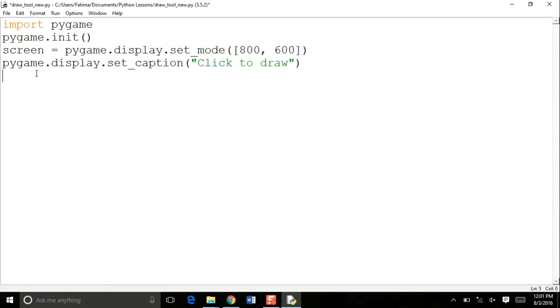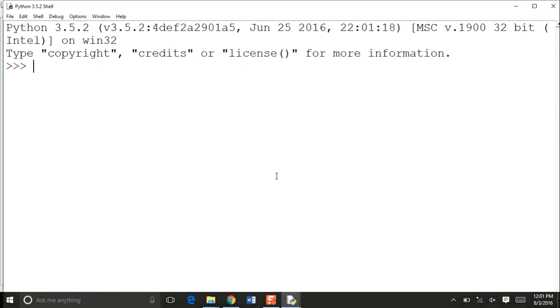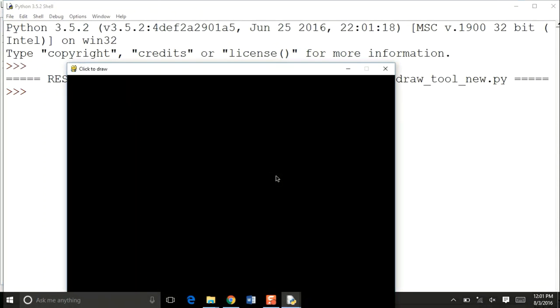What I'm doing on this line is using the pygame module, and on the display that I created previously, I'm going to set a caption or a heading which is going to say click to draw. Make sure you put this click to draw inside the parenthesis and quotation. Now if I run these 4 lines of code, you can see that from pygame window, my heading changed to click to draw.